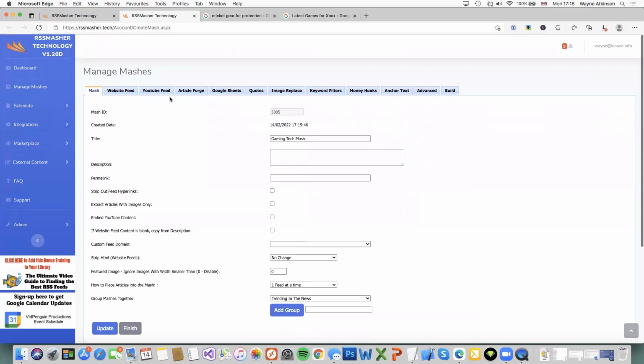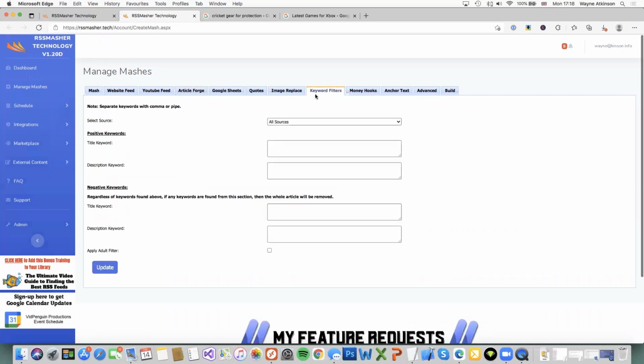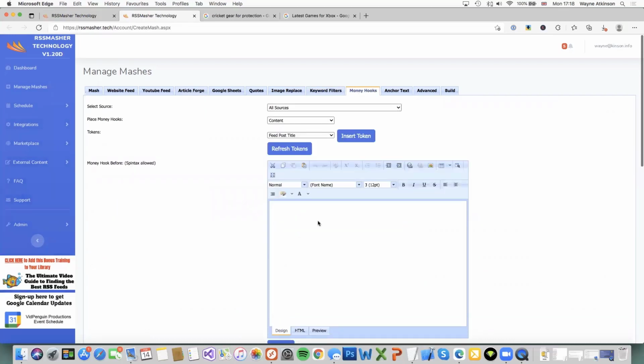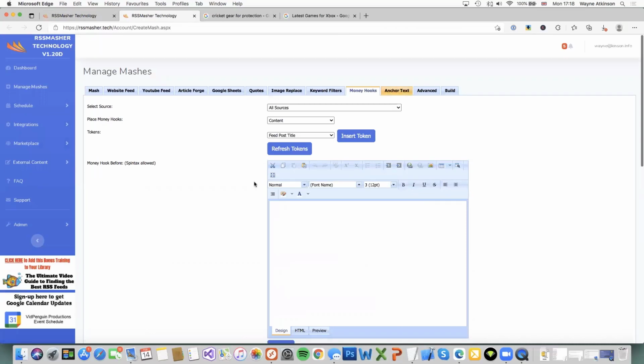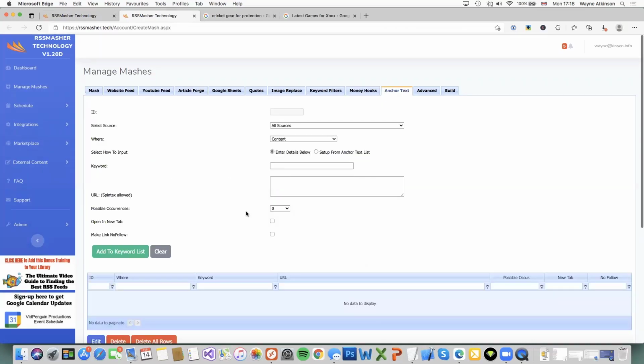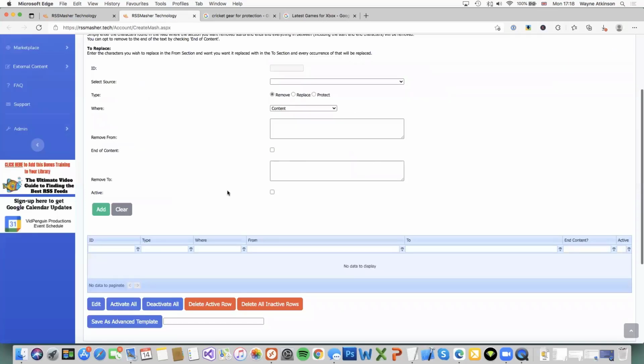Now, the beauty of doing it this way is that we can do image replace if you wish. You can even do keyword filters, but you probably wouldn't want to. And then money hooks, you'll be able to drop in ads, anything like that. Citation you don't need, because this is your article and it's unique. Anchor text, we can look for things like Xbox and point them off to an affiliate offer. And advanced, you're not going to need anything really, because the article is ready.